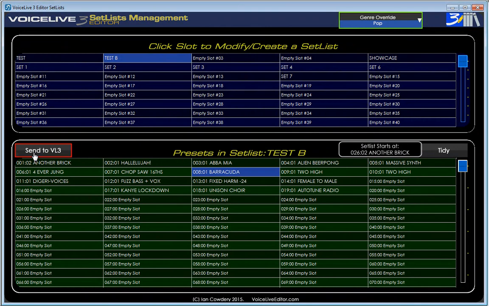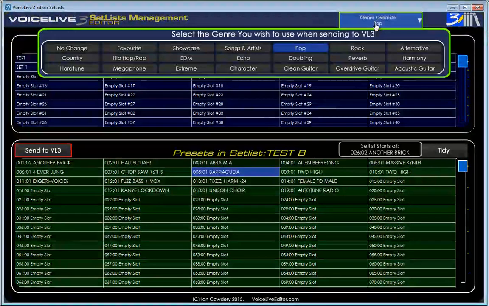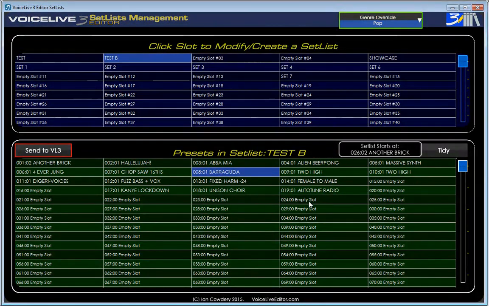So now, if you're using it live, you could say display, go to genre, just turn on whatever the first one I had was. Favorite, showcase it was, and then it will just display that first section. If I was to then change the genre to pop, it will do my second setlist. So that's a very quick explanation of how it works. Hope you enjoy it. Goodbye.